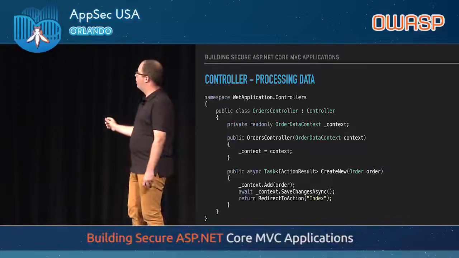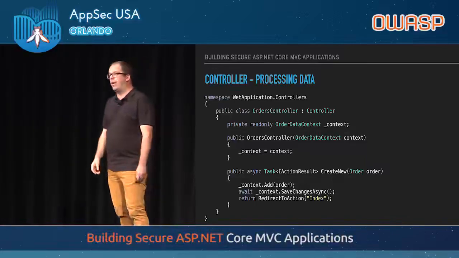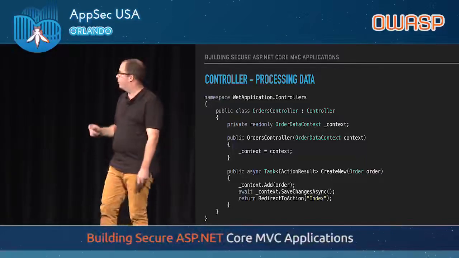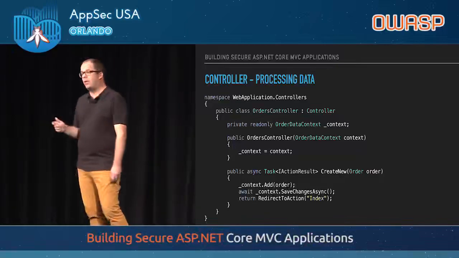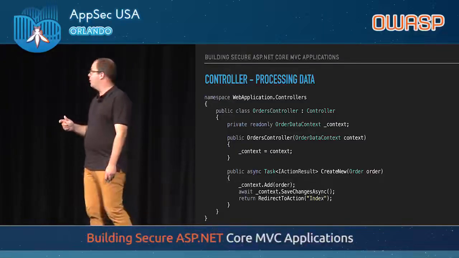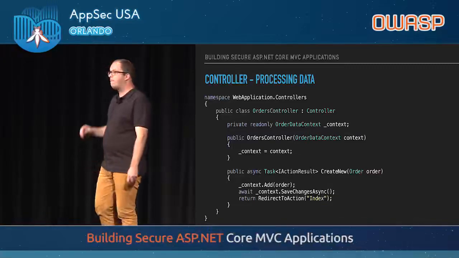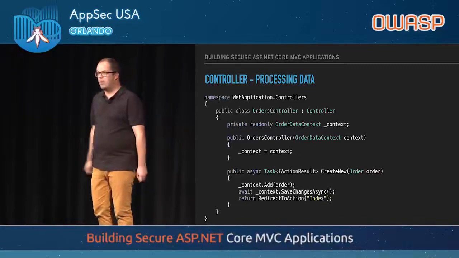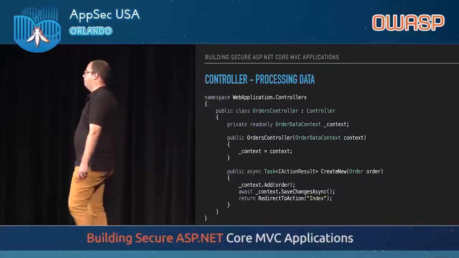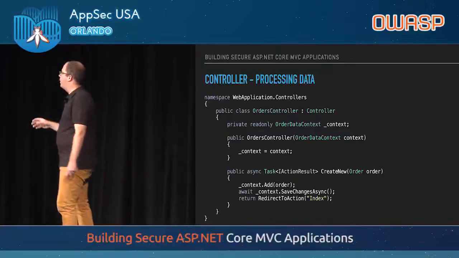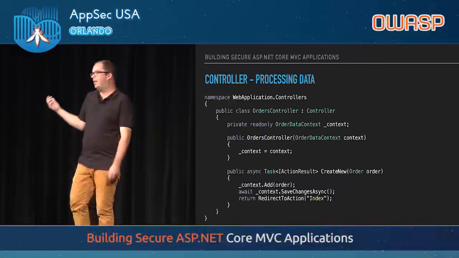It accepts the order as an argument. The context will get the order by adding it. That's the first step. The second step you will see is that it will save the changes to that context, and then it will do the redirect to action, right? So if we see this method, what's the first thing that pops into your mind? You don't need to shout out, but just give it a thought: what can be an issue with this?